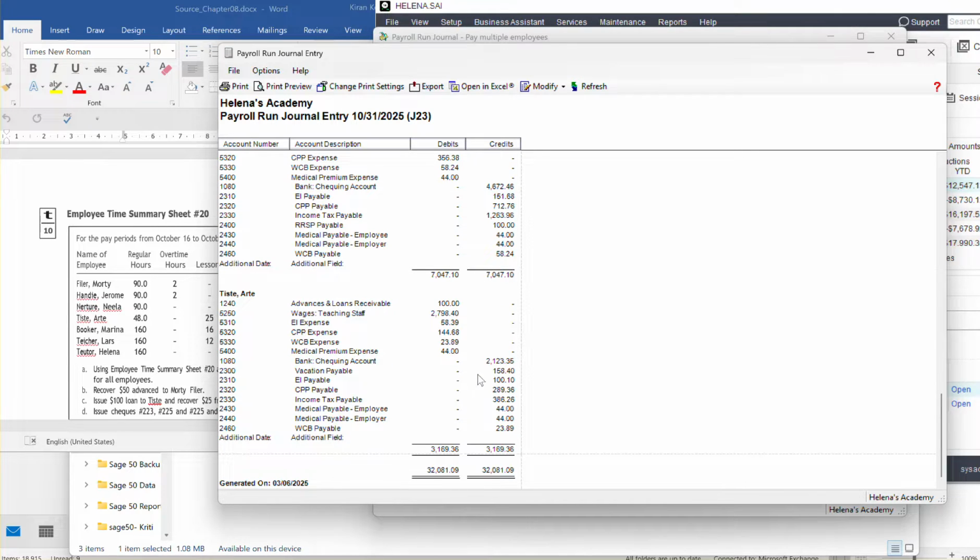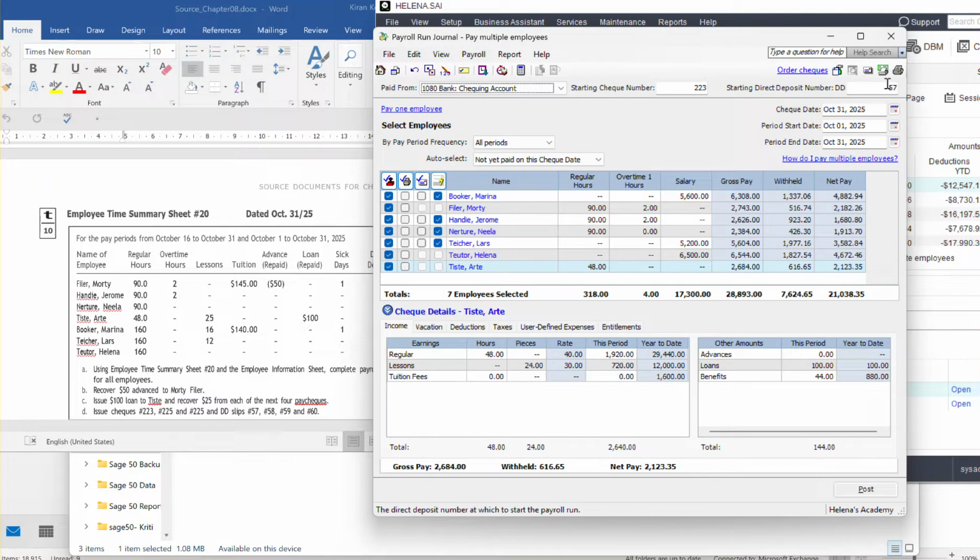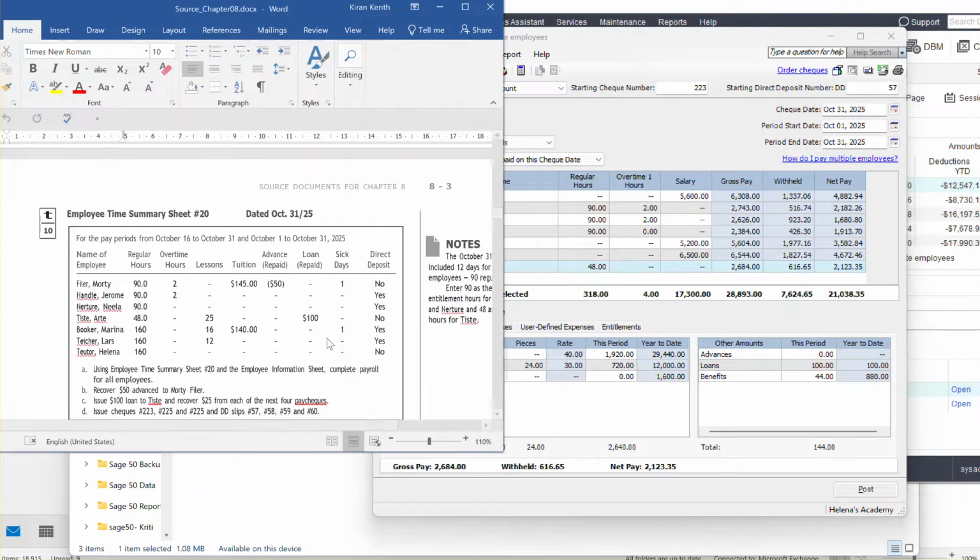So we have done all the transactions for the pay, so we are good. Now the other thing you need to pay attention to is some are getting a deposit, some are not. You could do it manually for some people, but I just made it a direct deposit for everybody. So that's what I did, and that's what they're asking us to do.